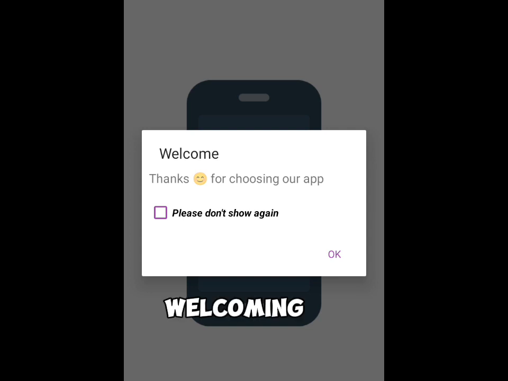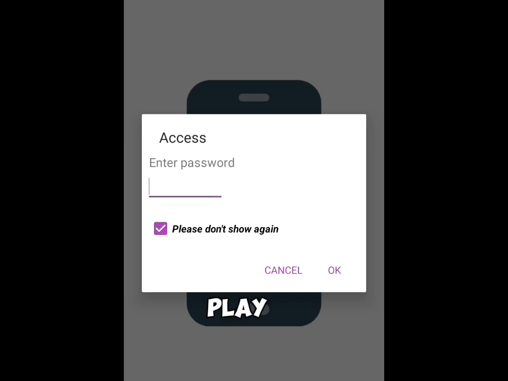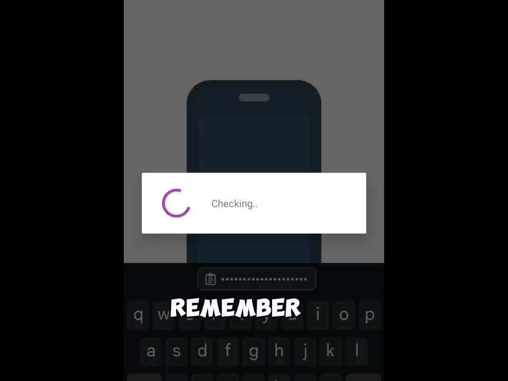Can you see the welcoming message I input the other time? Can you see "please don't show again"? So click OK. With our app, can you see, if a user clicks OK now, it will take him or her to the Play Store directly, if your app is on the Play Store.